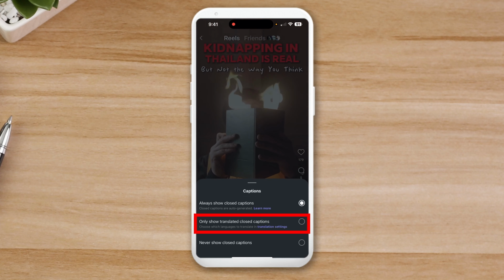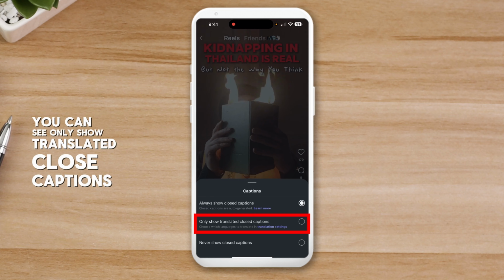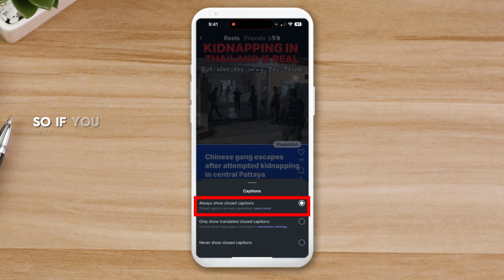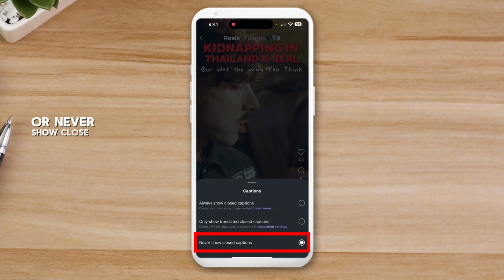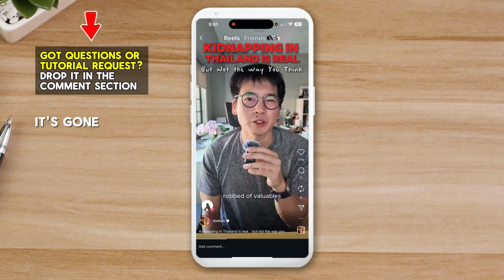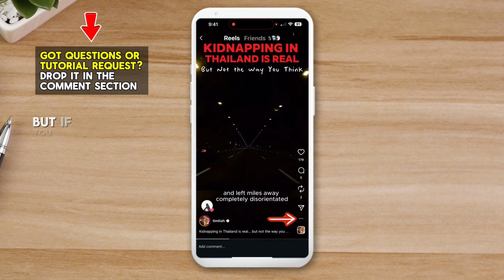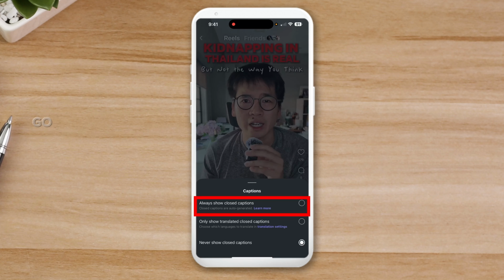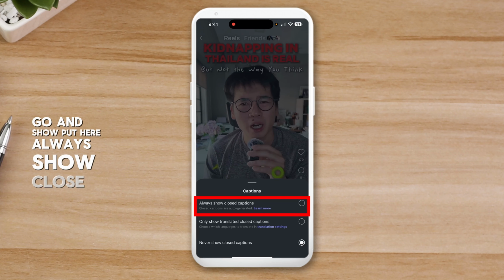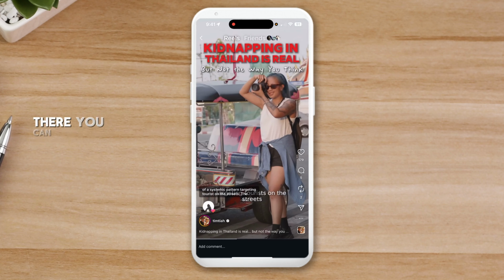There's a few options here. You can see only show translated closed captions or always show closed captions. So if you turn it off, or never show closed captions, you can see there, it's gone, right? The closed captions disappeared. But if you want to enable it again, just click on it and put here, always show closed captions. And then when you turn it on, there you can see the closed captions.